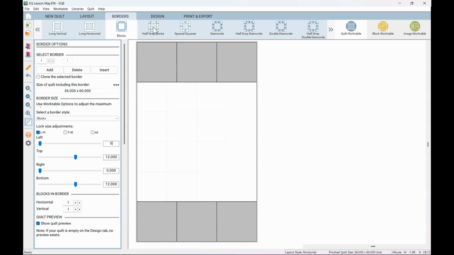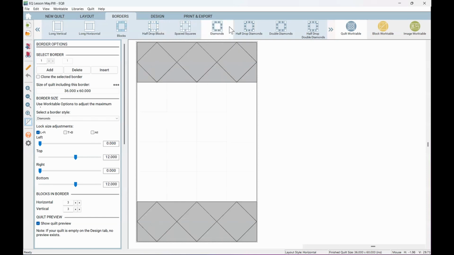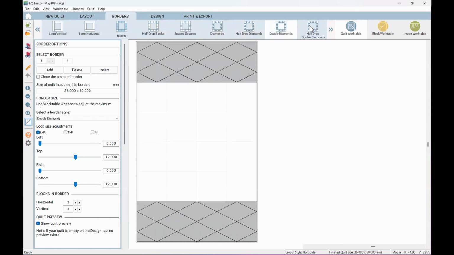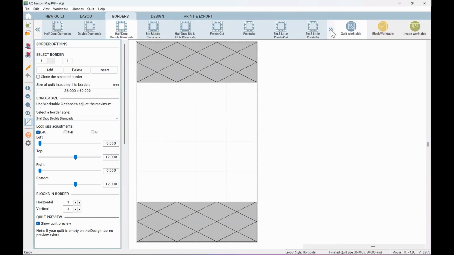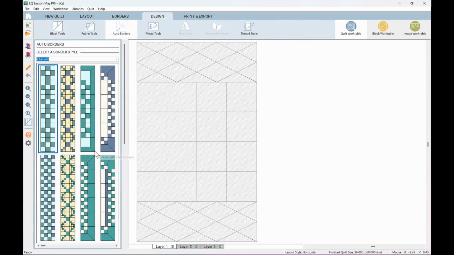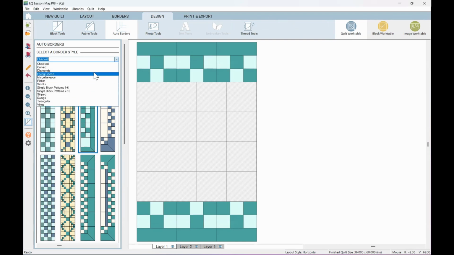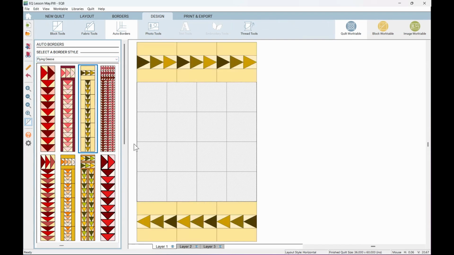As far as the other designs, they're pretty well what they say they are. And you can choose any of those. And when you're in designs, if there's something you'd like to do with auto borders, you can also choose auto borders. And there are several different styles of auto borders. So that's a pretty basic overall of the borders.